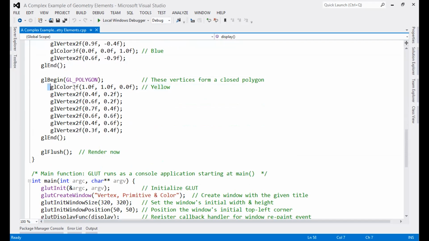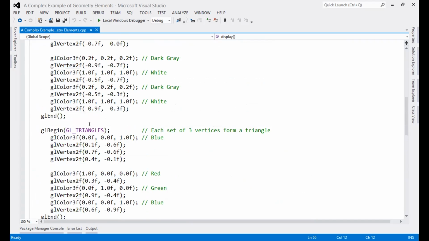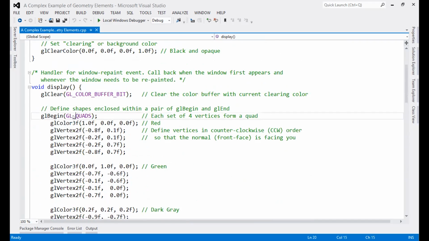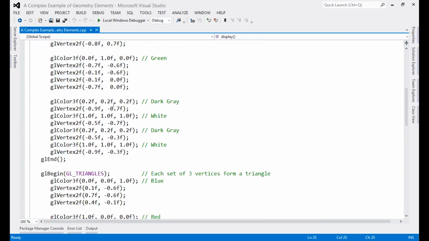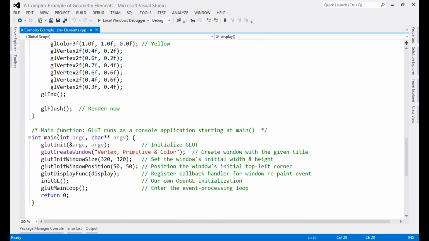So here we are mentioning the color information, and here we are mentioning the line segment vertices, from where these vertices are joining together. And then we end this function, and then we call this flush function for rendering purposes. So we are drawing triangles and polygons and quadrilaterals, and first of all we are clearing the color buffer so that these different shapes can appear on the screen properly. So this is the main function.